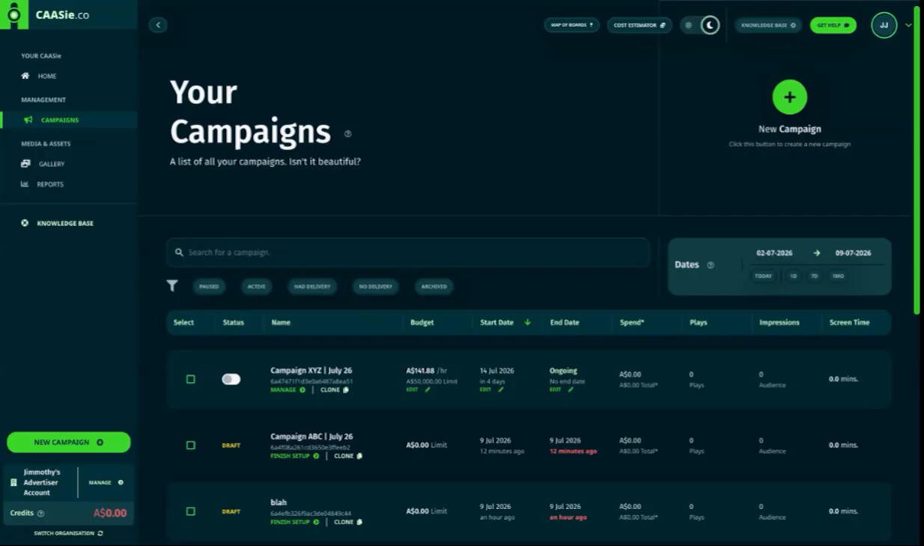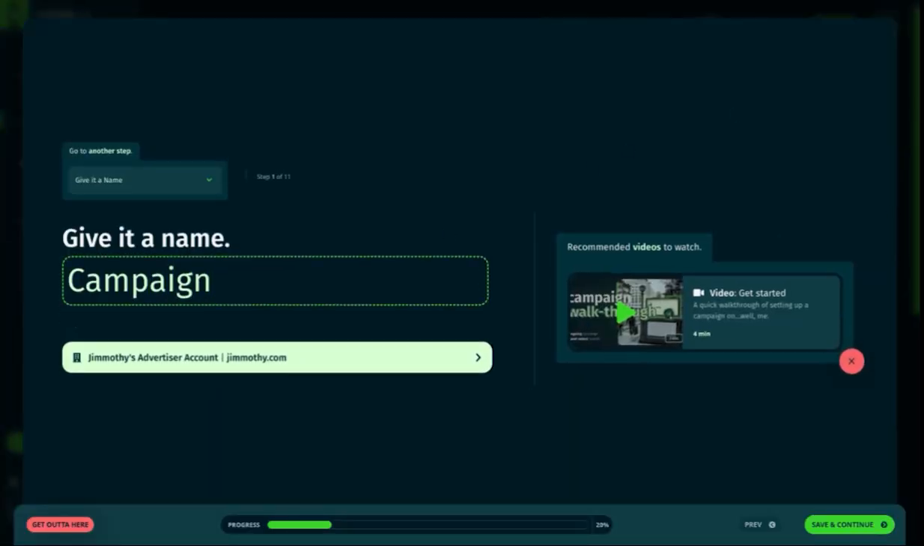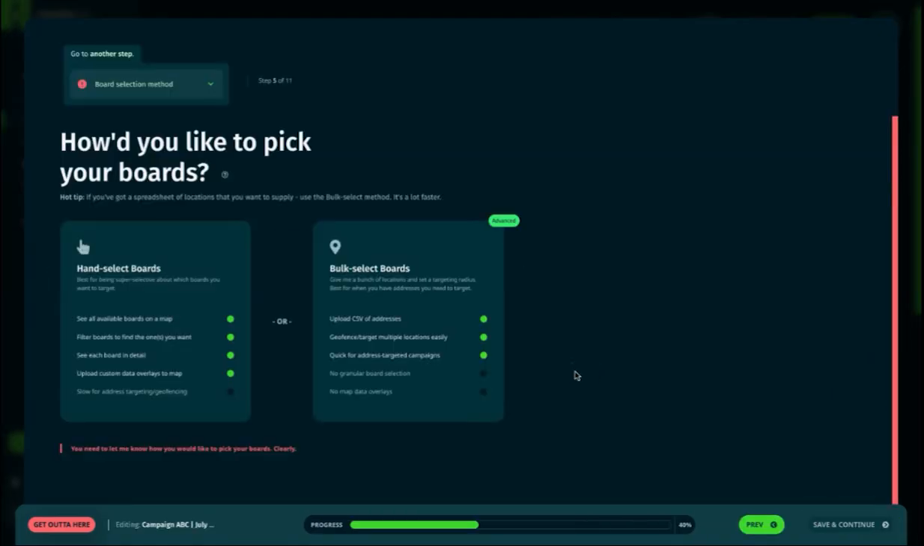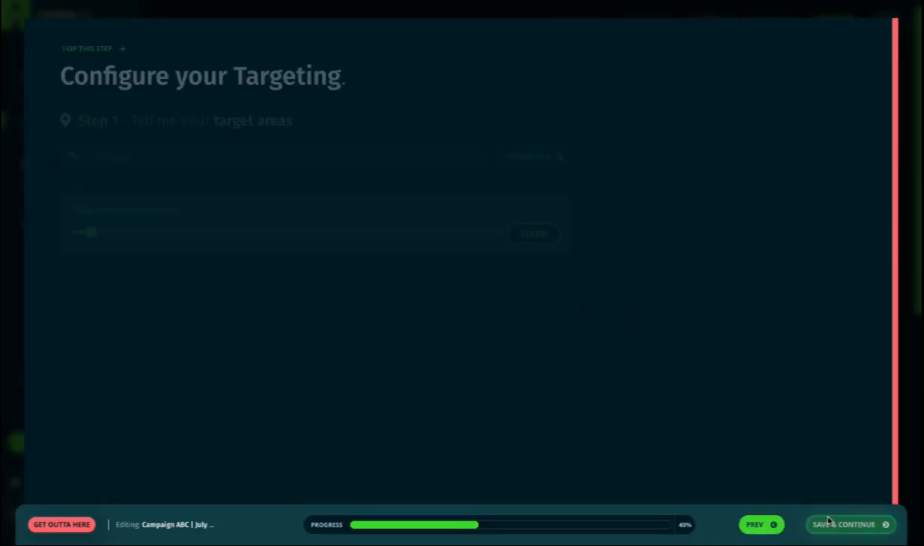Aside from the board selection itself, all other aspects of setting up the campaign are the same as the hand select method. First step is just to create a new campaign, and to give that campaign a name. Here's where you choose how to select the boards for the campaign. In this tutorial, we'll be going through the bulk select method.